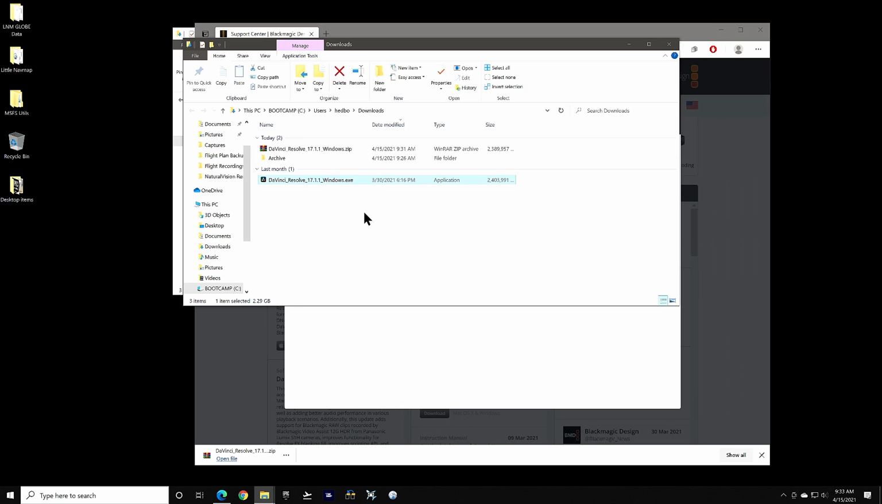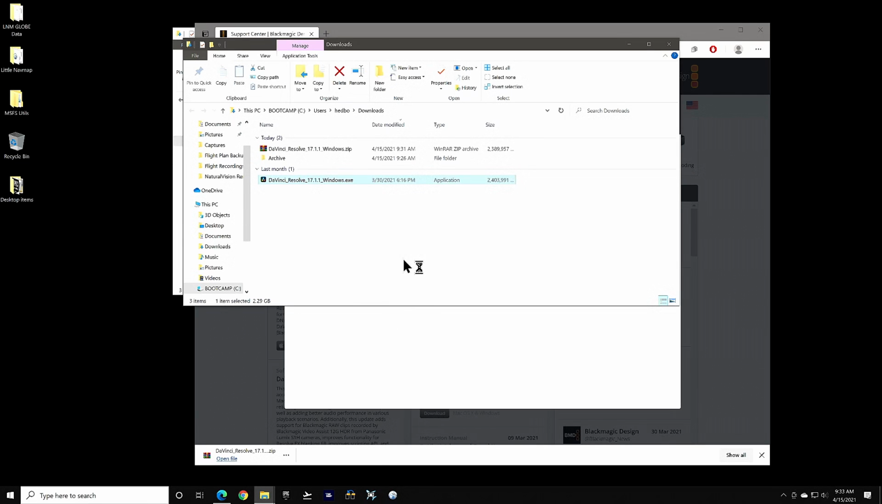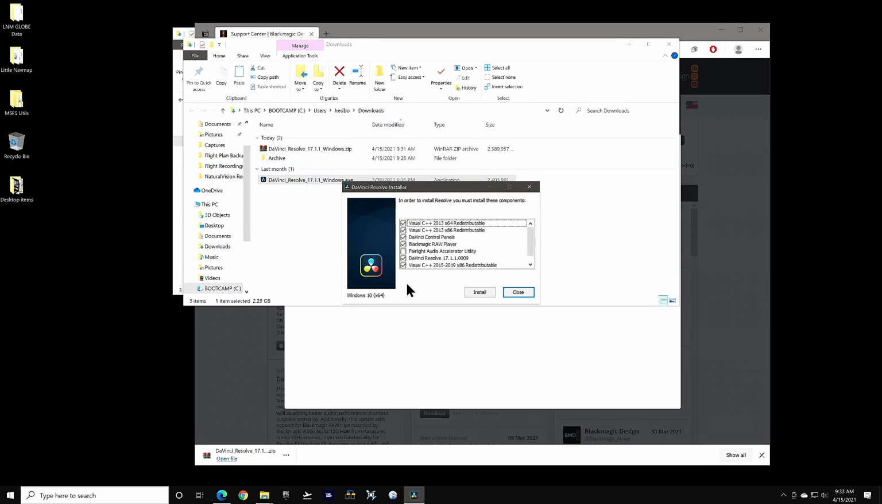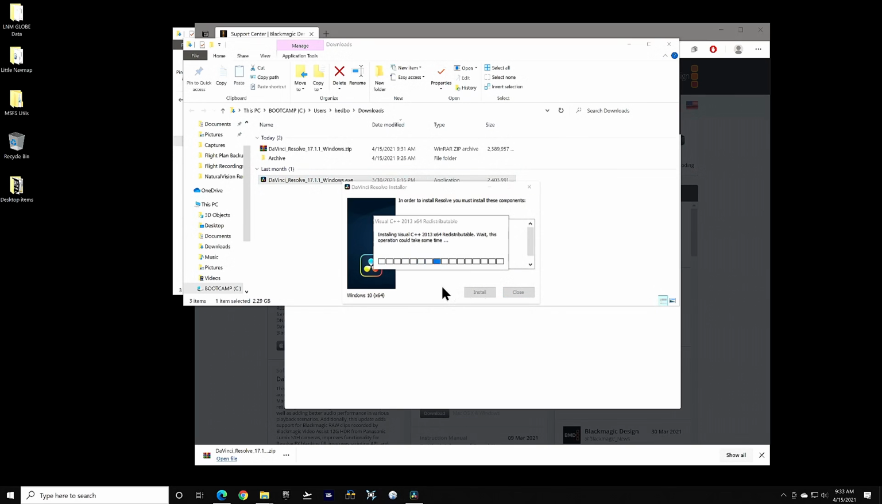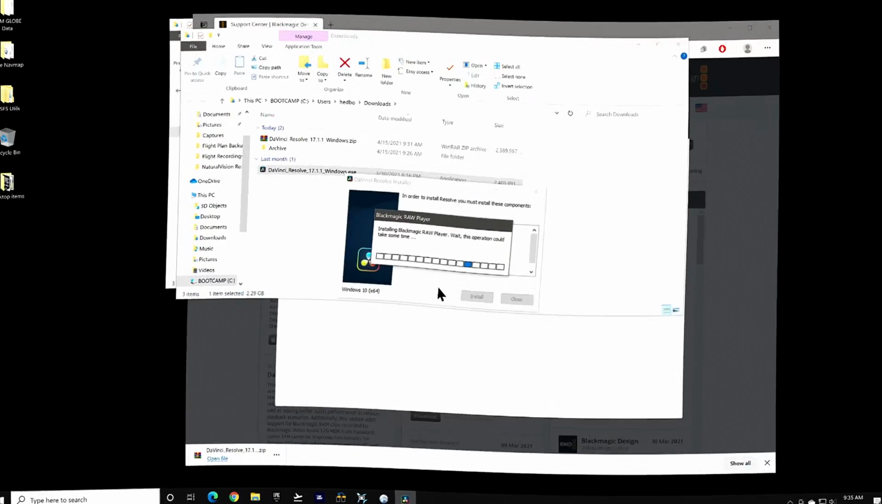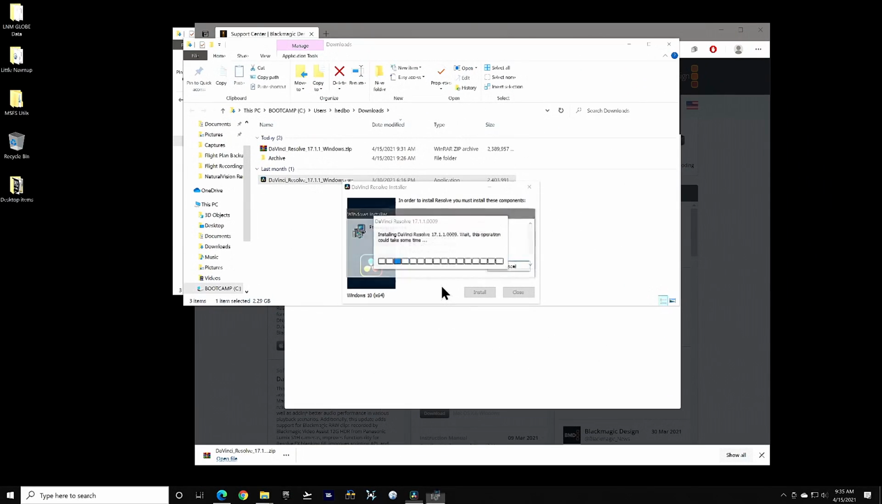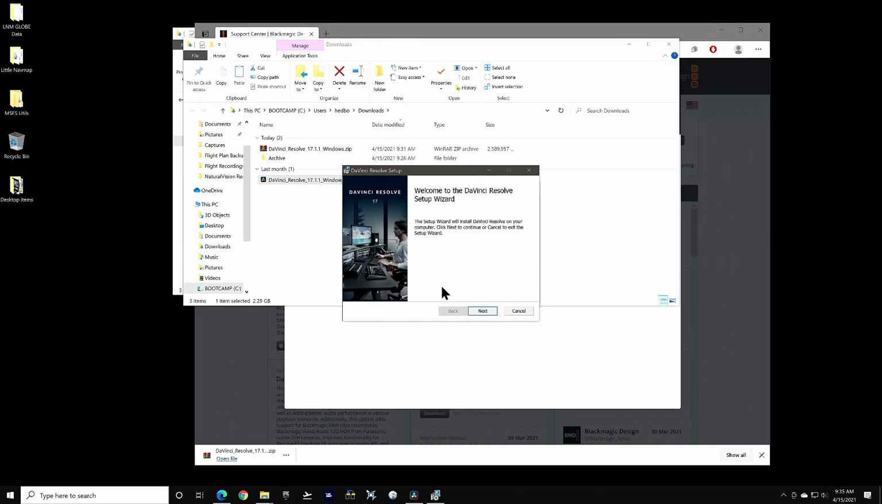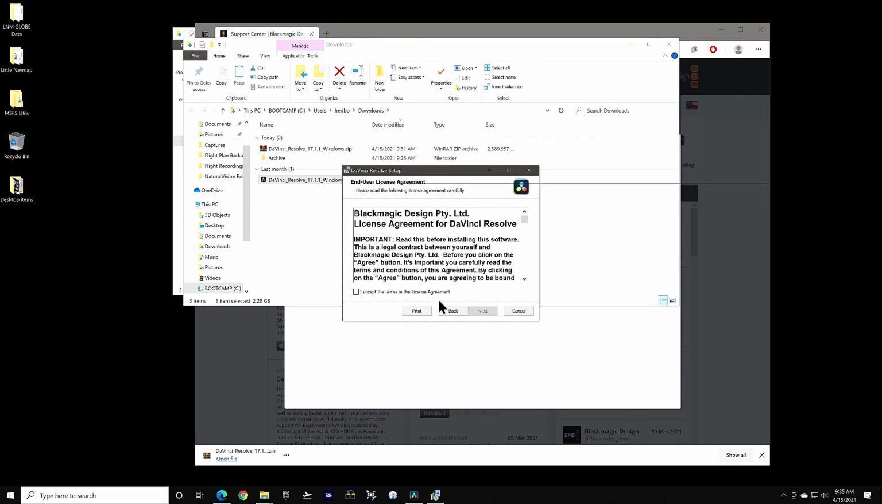You'll get the usual Windows security warning for installing an app, so click Yes to continue. Now you'll be presented with the installation options dialog. Just accept the defaults and click the Install button. Again, be patient. It will take a little while to install. Once it's finished installing the prerequisite components, you'll get another dialog for the installation of Resolve itself. Click on Next, accept the license agreement, and click Next again.